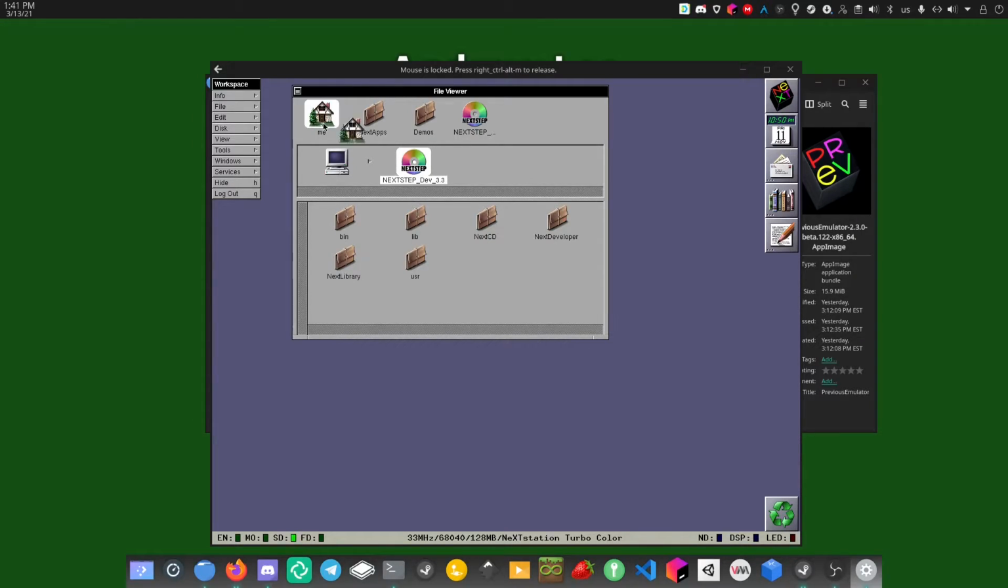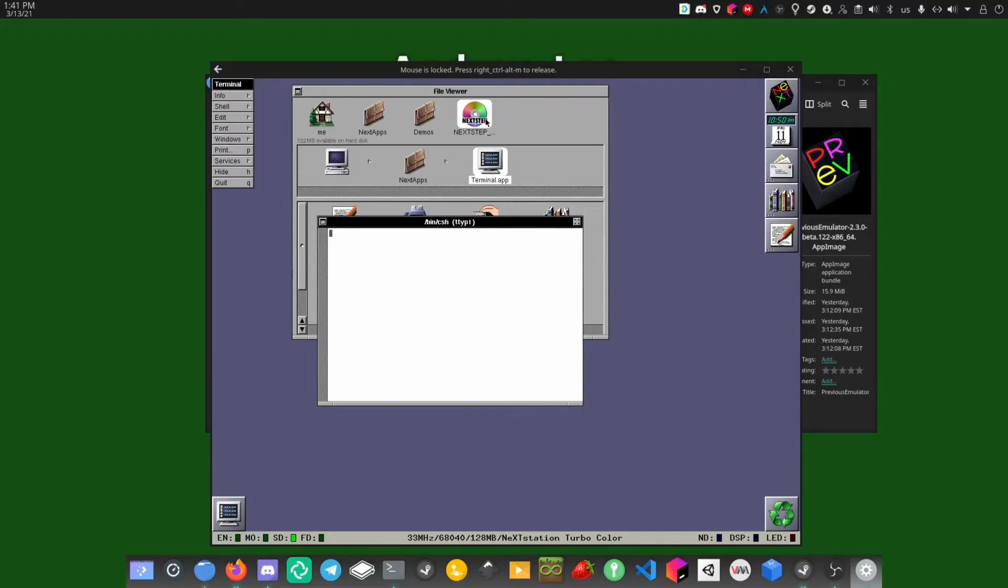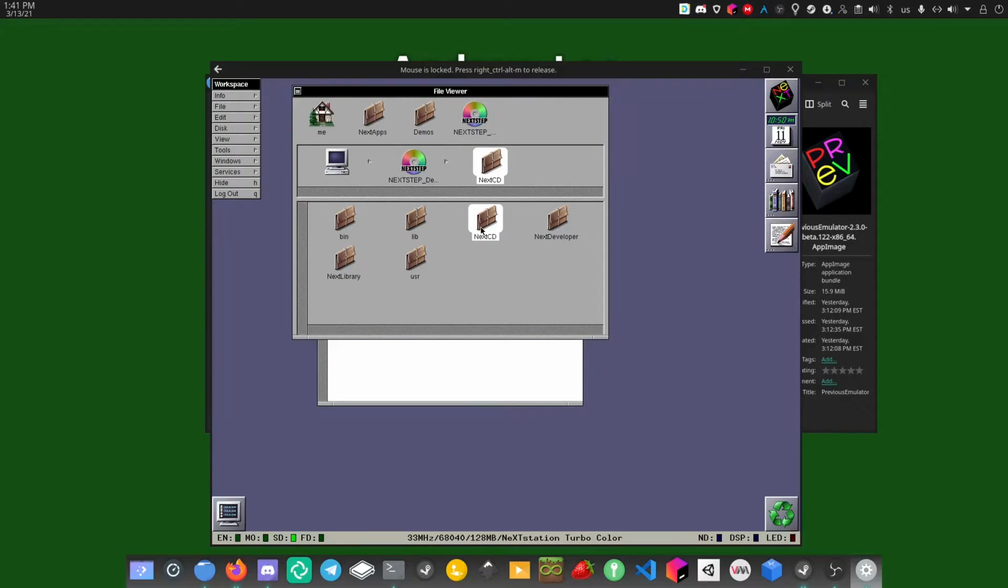So now you got your developer CD mounted. Basically, the next thing you need to do is go to your Next apps and open the terminal, because you see you got your Next apps here. You got your Next CD here, and this is the content. This is all the files that you need to get the developer tools to work. Technically you need these two, but I think these two are optional, but just install them just in case.